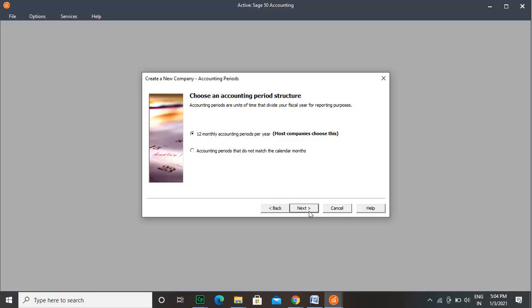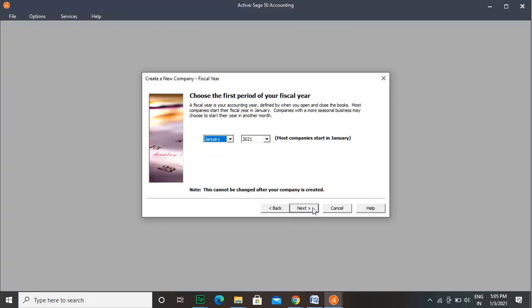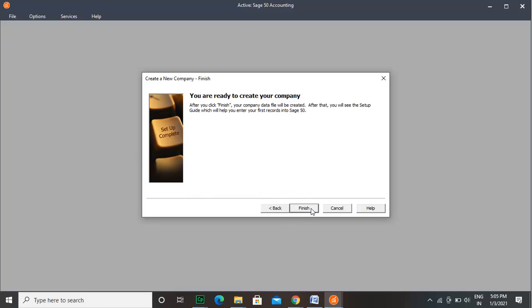In the Accounting Period screen, you can select the accounting period structure that you intend to use for your company. The Fiscal Year screen helps you enter the month and year for which accounting is to be done. This is how you create a company profile in Sage 50 for accounting.